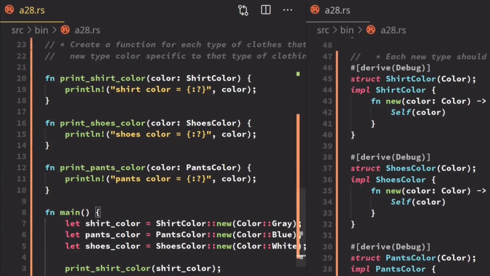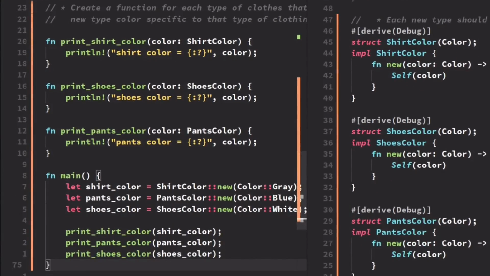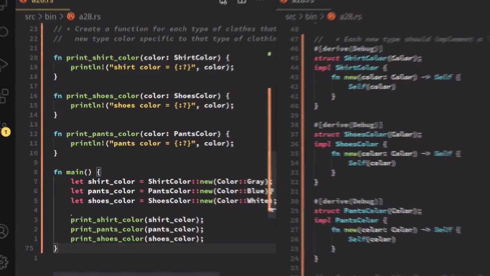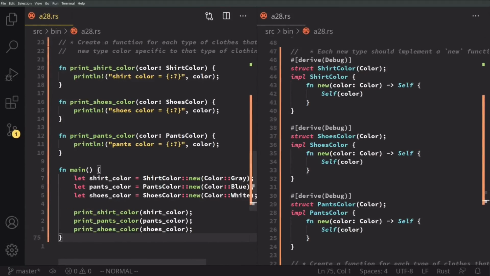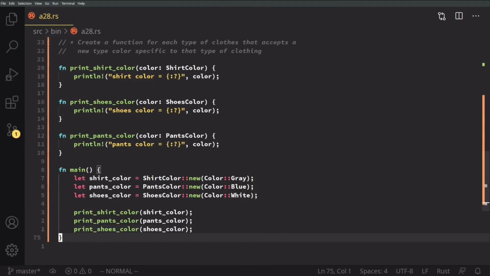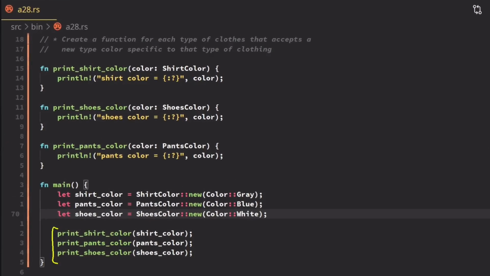In our main function, we're creating a shirt color, pants color, and shoes color by using the new function implementation on each color type. We then supply a color for each one, and then use these color variables in the appropriate print functions. Now, the reason for this activity in the new types is demonstrated here, where we're calling similar function names with similar pieces of data, all kind of grouped up.